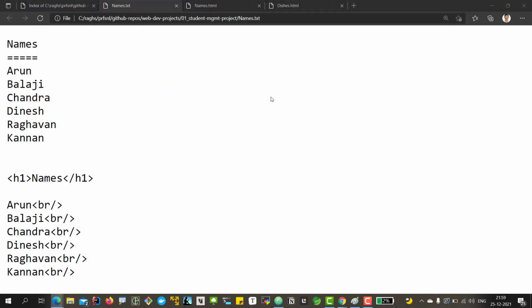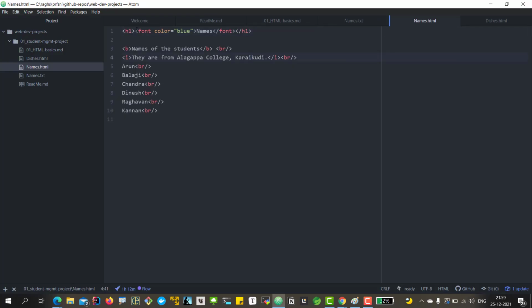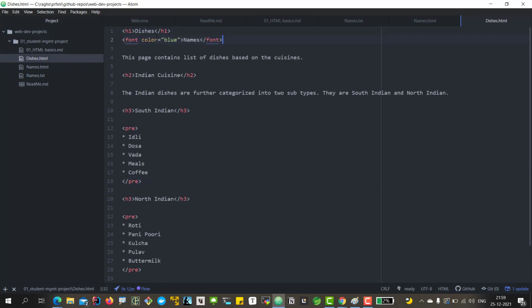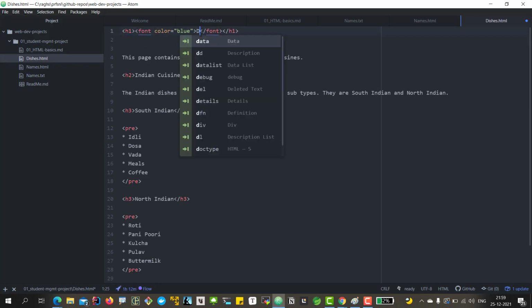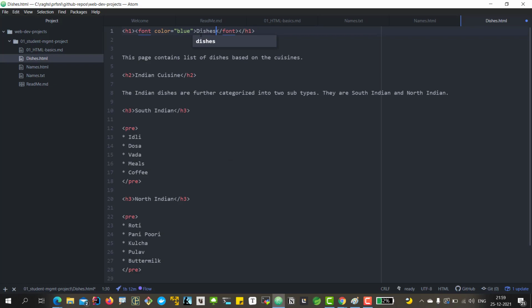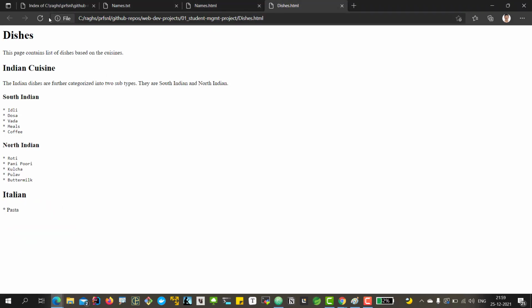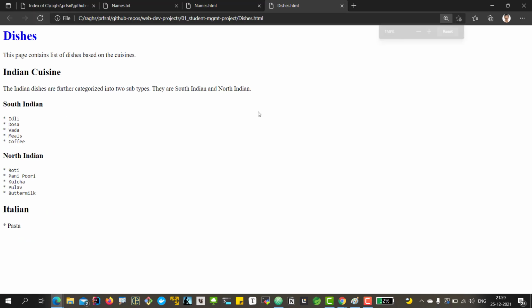What have I done now? I just applied a font tag and I said color equal to blue. Now, what should I do? I want the same thing here, second file also. I apply here. Where is it? Dishes. Okay. What happens? Here also it comes. Perfect.